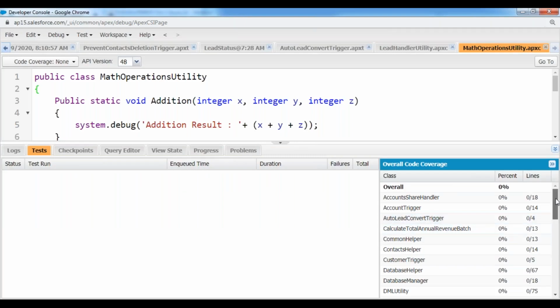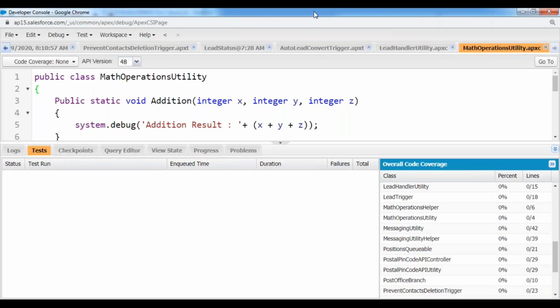Here we can see that. What is my class name? My class name is MathOperationUtility. For this MathOperationUtility class, what is the code coverage? It is indicated in the code coverage percent column. This is currently 0%. For my class, the code coverage is 0%.